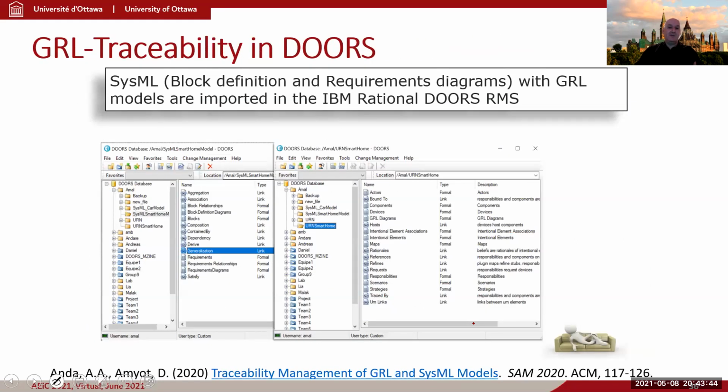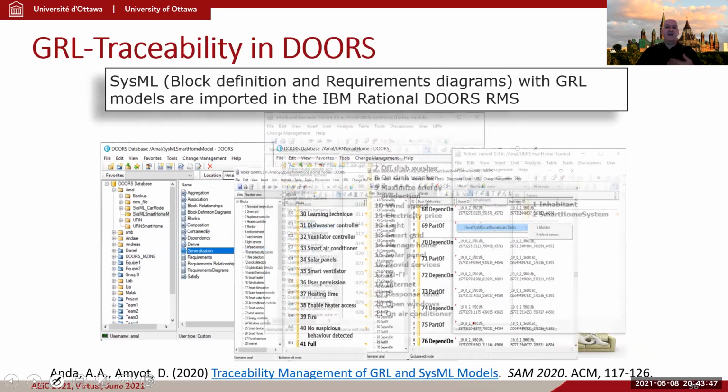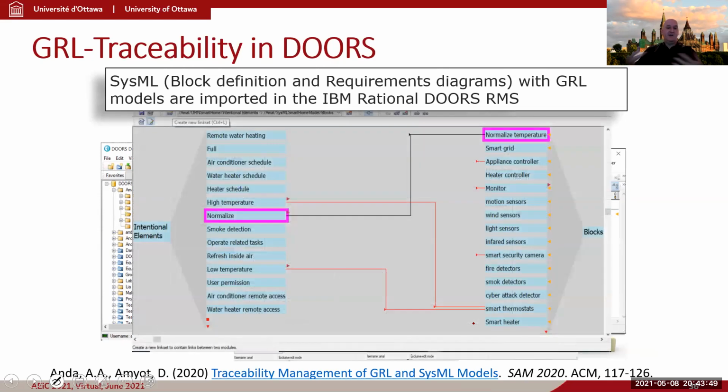And the elements that are being imported can then be connected to other requirements and other models that have been imported in the same way to enable impact analysis, consistency analysis, and completeness analysis, just like what you would do with other requirements-based types of analysis.